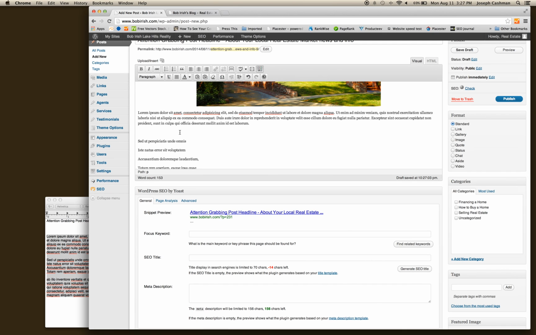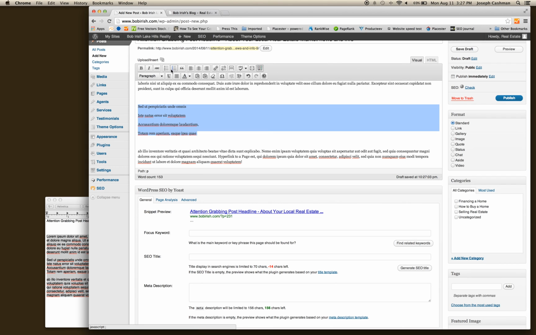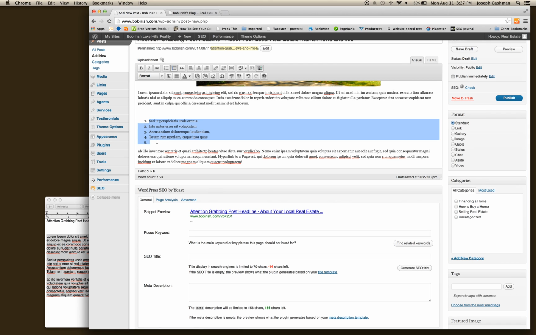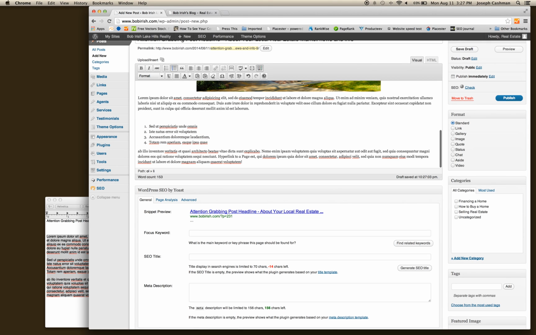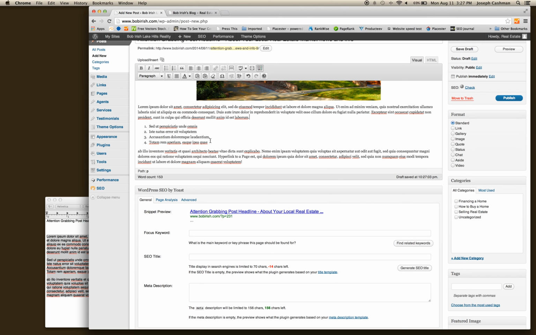So let's go ahead and make these sentences into bullet points, and you'll have the option of just some generic bullet points. You can easily change those to numbered. Actually, let's make these bullets again because I really prefer bullets anyway, so let's switch those up.